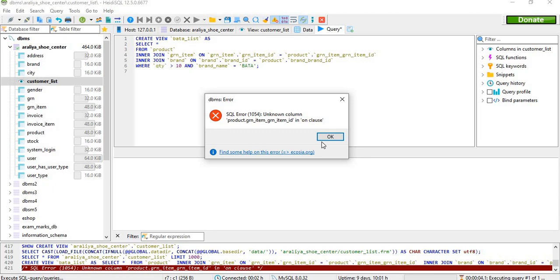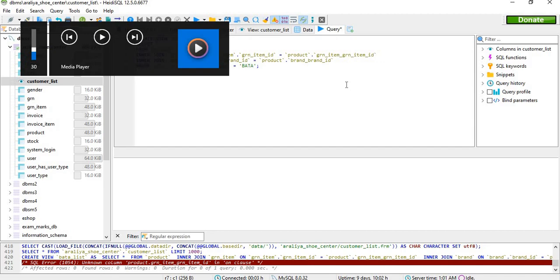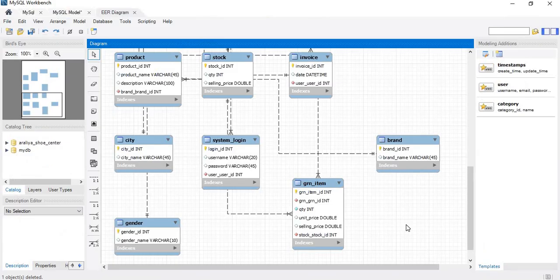Wait, unknown column product GRN item ID. Wait. There is an error in the query because the relationship is wrong. Each and every question's requirements differ from the previous one. Before, the GRN item ID was in the GRN item table, but here we require the GRN item ID within the product table. So here we must mention it in the product table, not in the GRN item table.